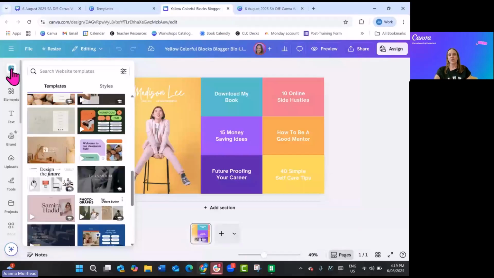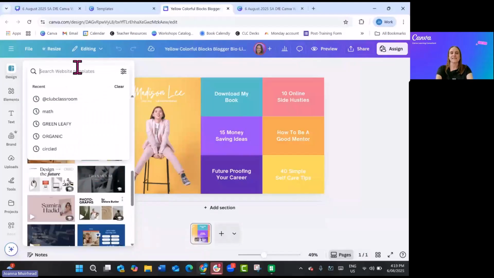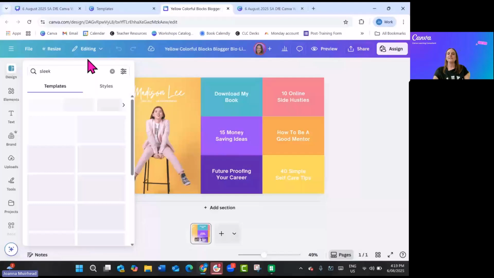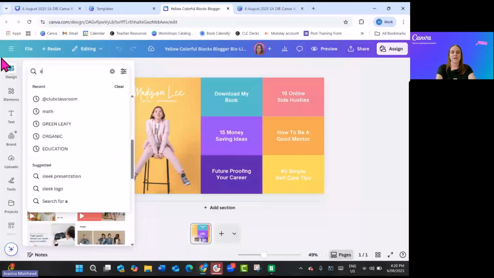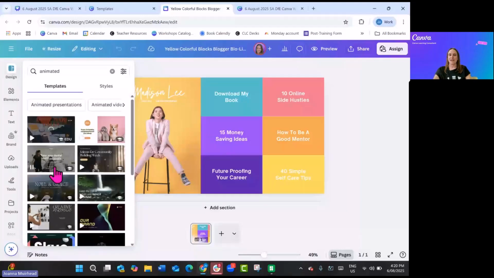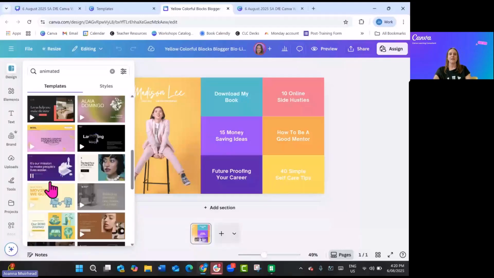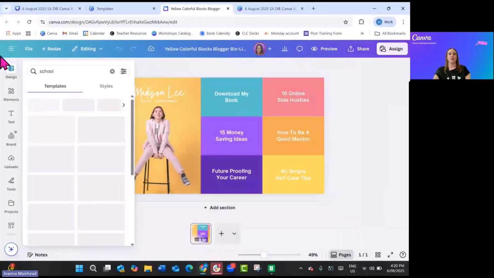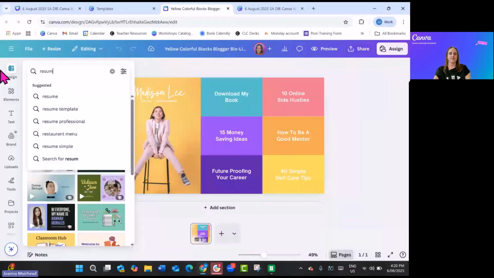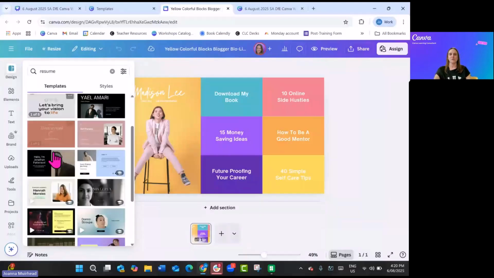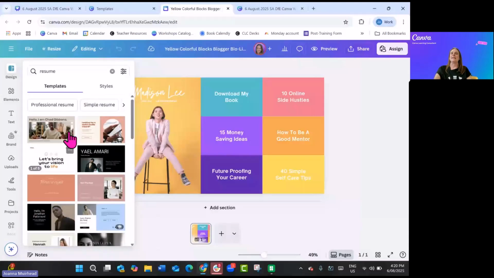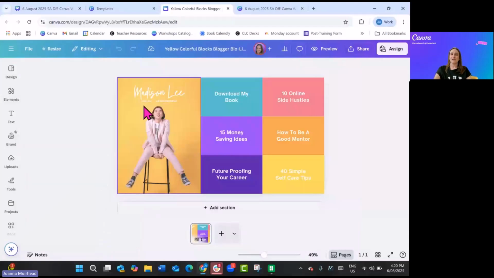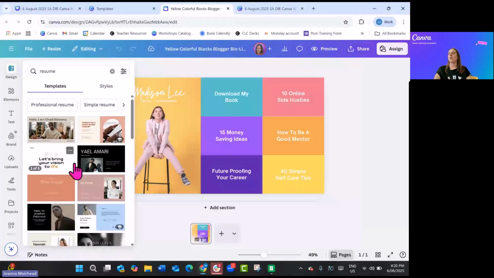So if you want to jump on over to the left-hand side and click design, you can type in here. You might type in sleek, and all of your sleek designs will pop up. You might type in animated, you can get animated website designs that way. Maybe if you want something that's school-based, we can type that in there. Or resume, let's see what they've got there, digital portfolio style there as well. So you can completely remove this template and add a new design, or you can have multiple pages built out here as well.